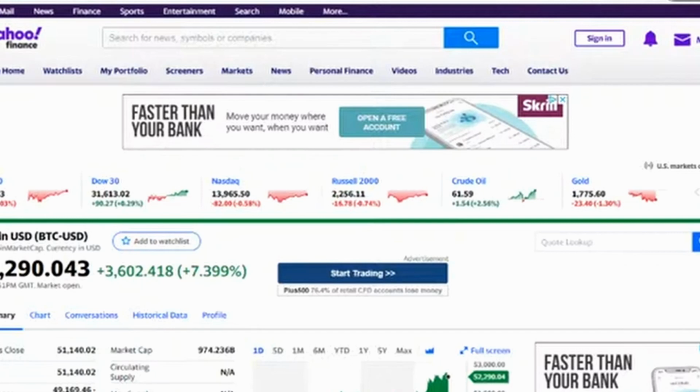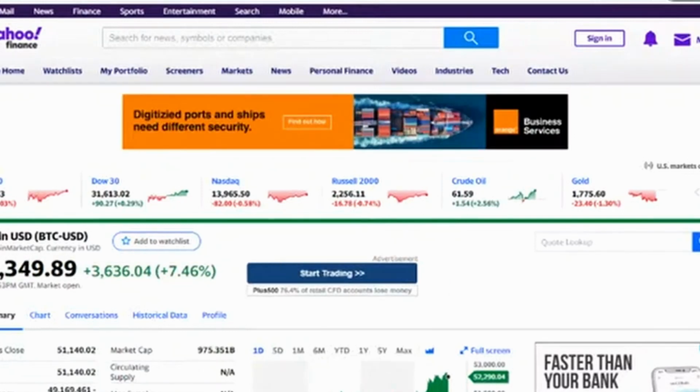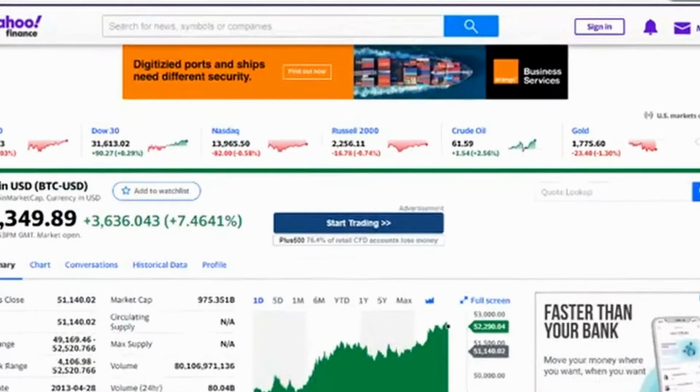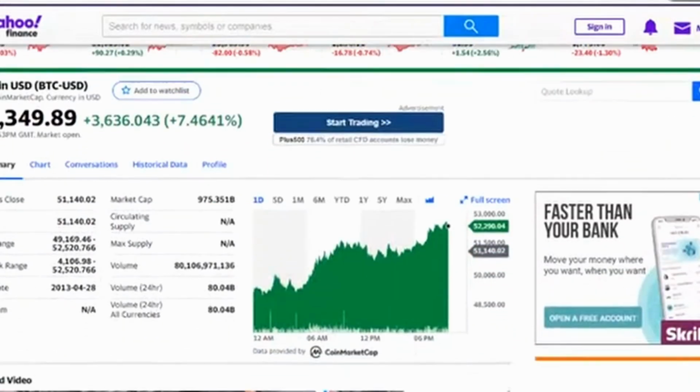So a massive increase in the last few days, especially after Tesla bought about 1.5 billion worth of Bitcoin, and after that we see a huge increase in the price of Bitcoin. All right, so I'm sure you already know about the news items about Bitcoin, so I'm not going to spend more time on that.